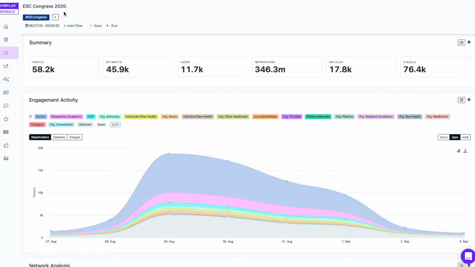I'm looking at a dashboard that's based on a large cardiology congress that took place in Europe, and I want to develop a list of cardiologists who are from Europe and who were the most active in the Twitter conversation around this event. Then I want to monitor that group of European cardiologists over the coming year.